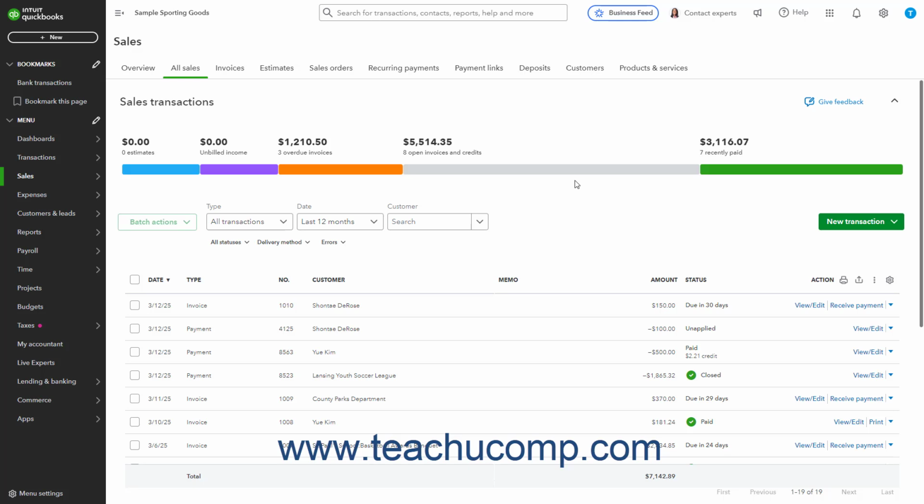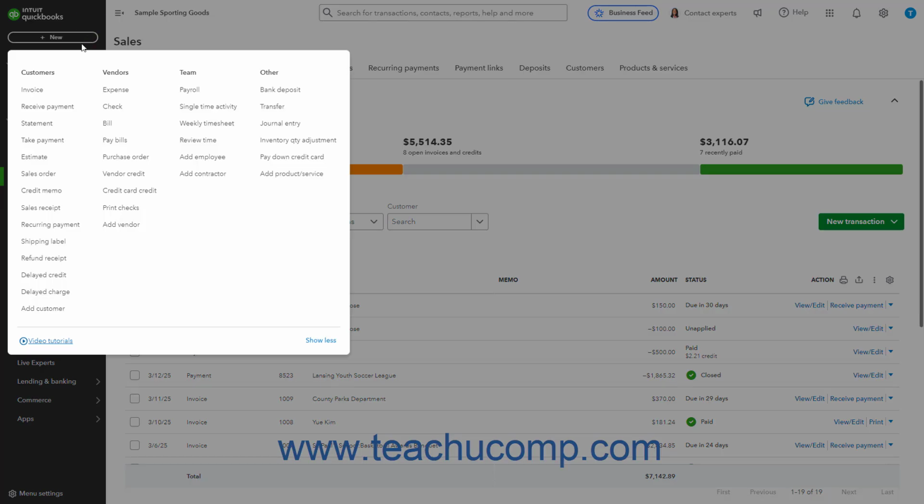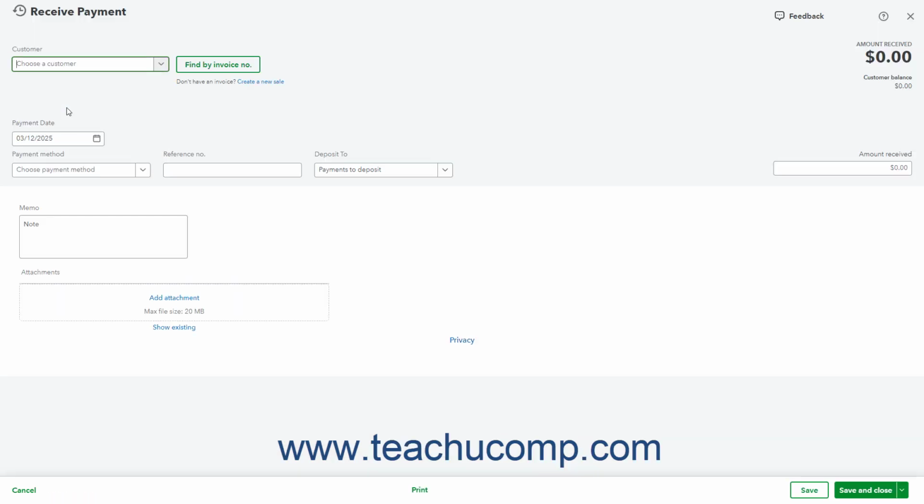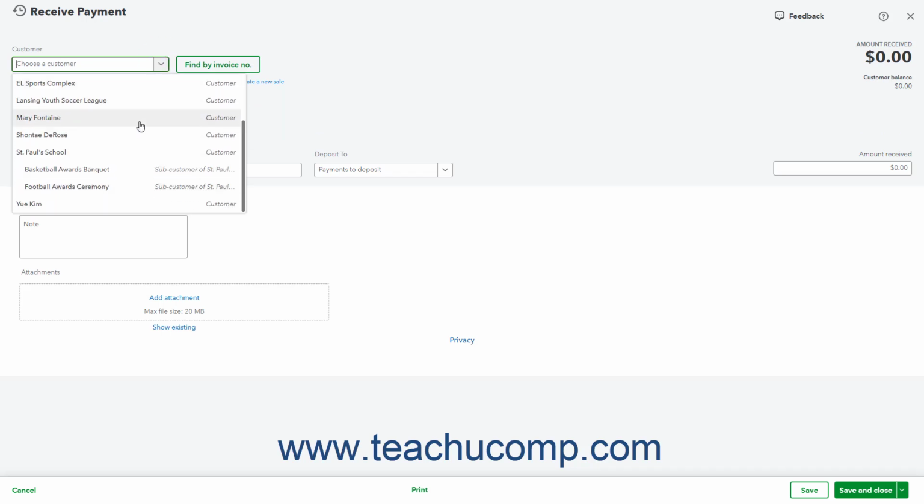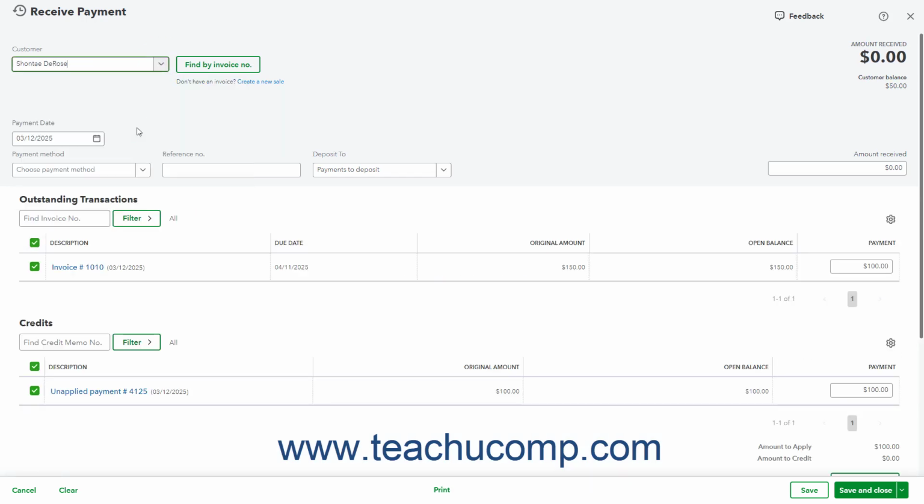To then manually apply the customer credit to an invoice you have created, click the plus new button in the navigation bar, and then select the Receive Payment command to open the Receive Payment window. Select the customer with the outstanding invoice and the unapplied credit from the Customer dropdown. QuickBooks Online then shows the selected invoice in the Outstanding Transactions list and the selected credit in the Credits list. The amount of the credit should be applied to the outstanding invoice.